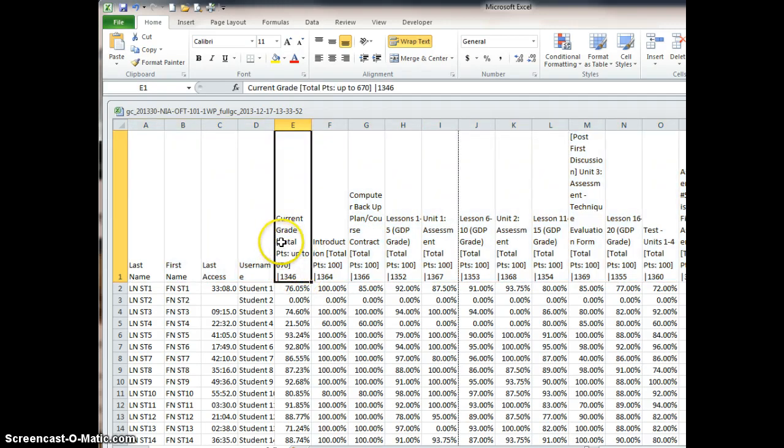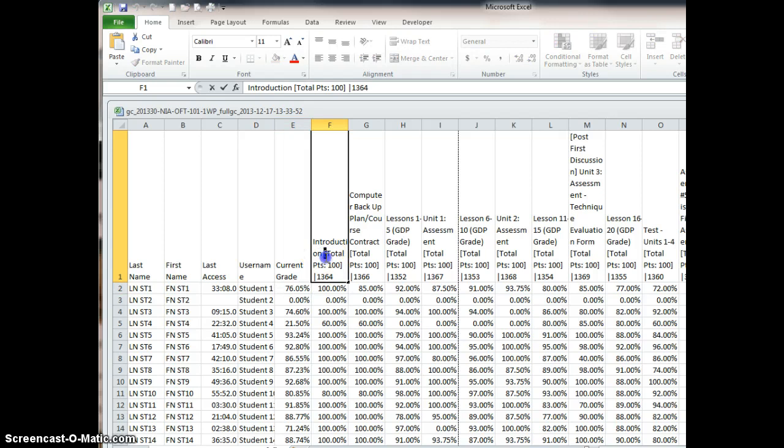Now, one of the things you're going to notice is each one of these headings has some extra text. So to edit this, you would double click on the cell and you can select the extra text and delete it and then hit enter. And you can do that to each one of your columns to go in and kind of clean them up.